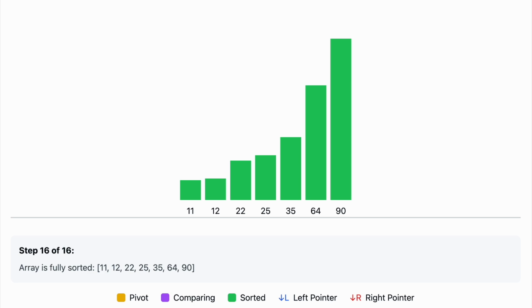Let's talk performance. On average, QuickSort runs in O(n log n) time, making it one of the fastest sorting algorithms. Space complexity is O(log n) for the recursive calls. However, in the worst case, time complexity can be O(n²), though this is rare with good pivot selection.